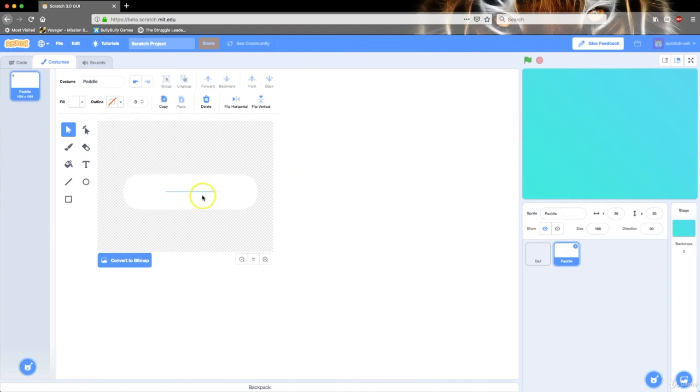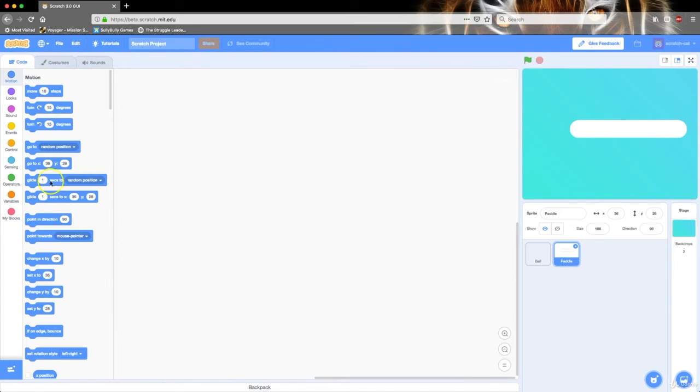We can't see it right now, so if I go back to costumes and move it up a little bit, there we go. I'm going to go into code, and then we're going to start creating our code. So when the green flag is clicked, we're going to want to move the paddle along with the mouse. But we don't want it to move up and down with the mouse. We only want it to move side to side. And we also want it to shrink the size down.